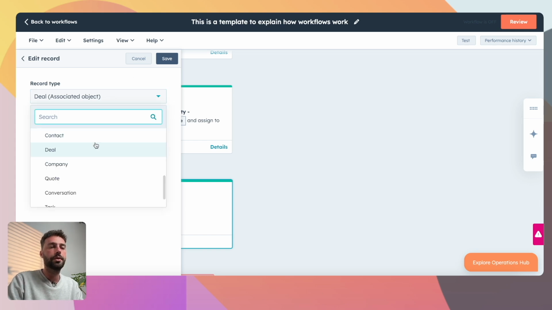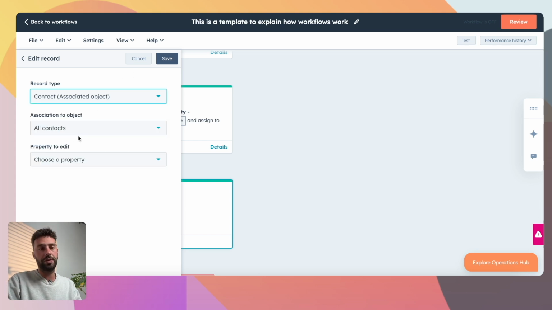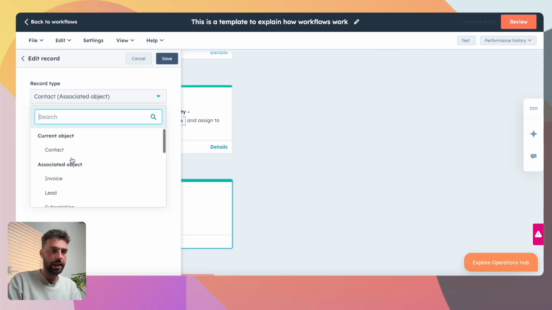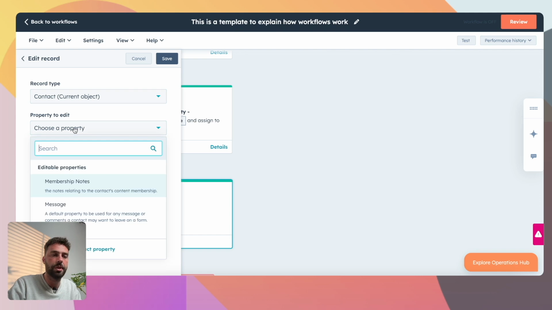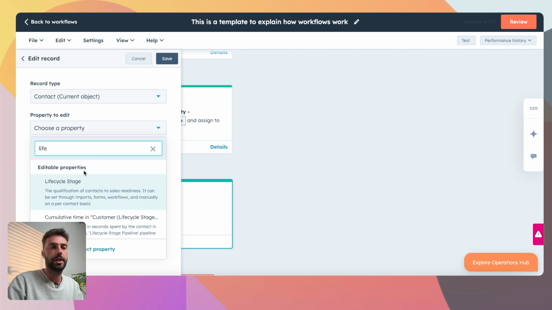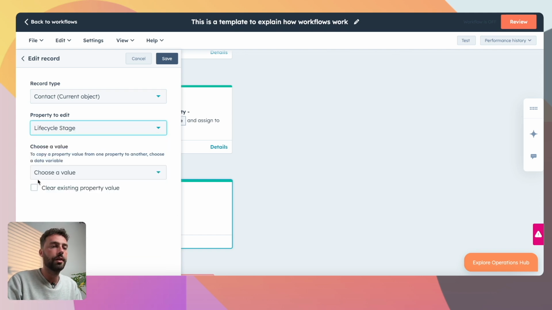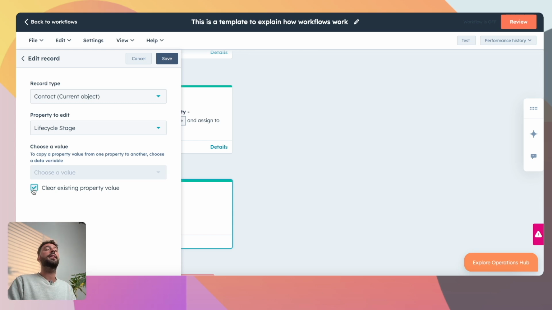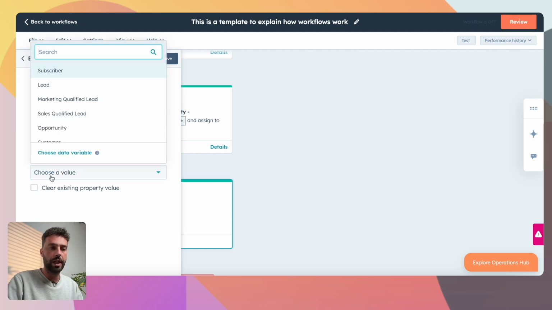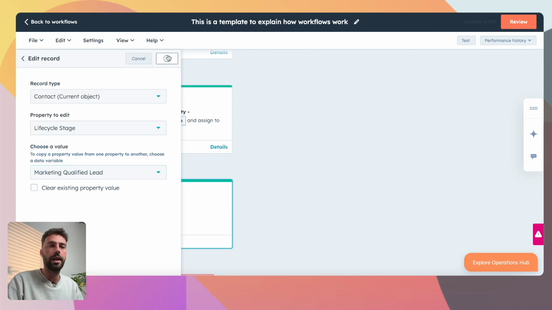But in that case, we want to simply modify a contact property. So we go back and we choose the current object contact. And the property to edit will be the lifecycle stage. And I want to say, if you go here, it becomes a MQL. You can also use this edit record to just clear the value of this specific property if you just want to clean the database. In that case, we want to make him a MQL. So we choose MQL and we click on save.